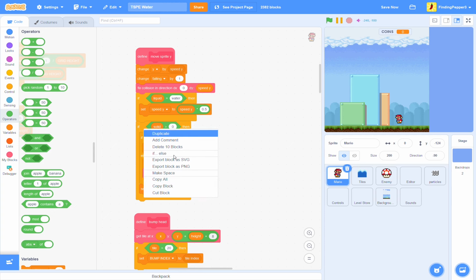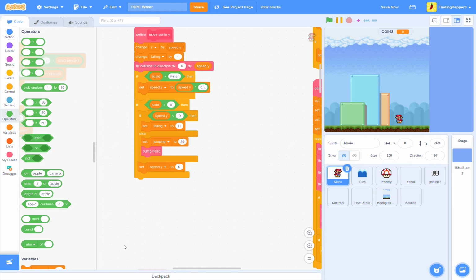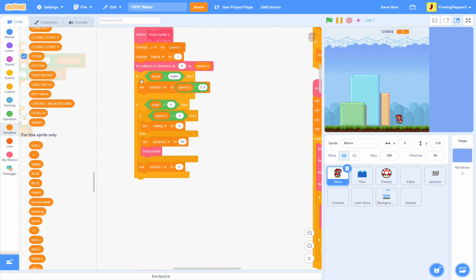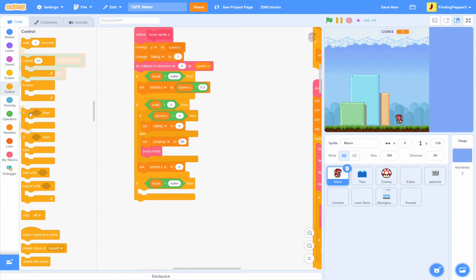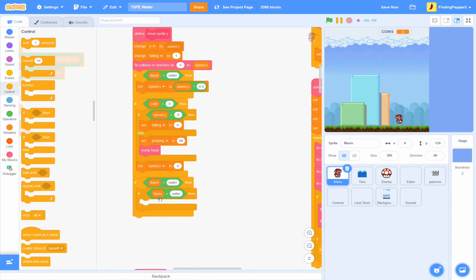Now we'd like to be able to jump wherever we are in the water, not just on the ground. So at the end of move sprite Y, we can again check if liquid equals water. And then inside that, we'll check if falling is greater than 1. And if it is greater than 1, then we can set it back to 1. The reason I'm not setting it to 0 here is so we can tell whether we're touching the ground or not, even when we're in the water. Because we can actually jump if our falling variable is slightly greater than 0 as well. So yeah, we'll still be able to jump here.